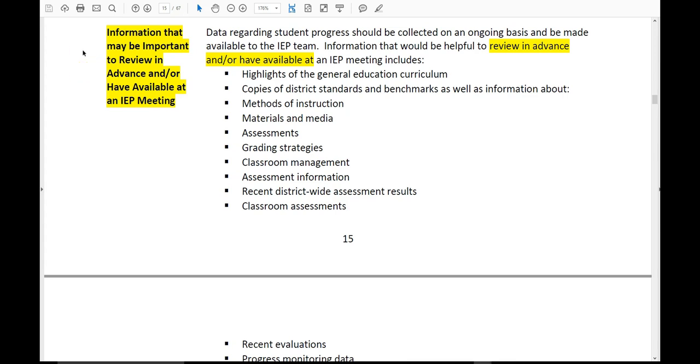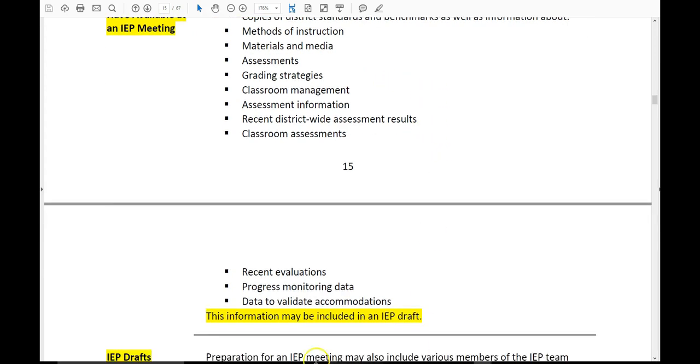This next little section, information that may be important to review in advance and or have available at the IEP meeting. Notice that this is not particularly regulatory, but is pointing out that having data regarding student progress and this kind of information can be very helpful for IEP team members to be able to review in advance. Examples of things are given here. So the procedures are just pointing out that teams should consider providing these things to participants in advance, but it's not listed as regulatory. And some of this information may be included in an IEP draft.